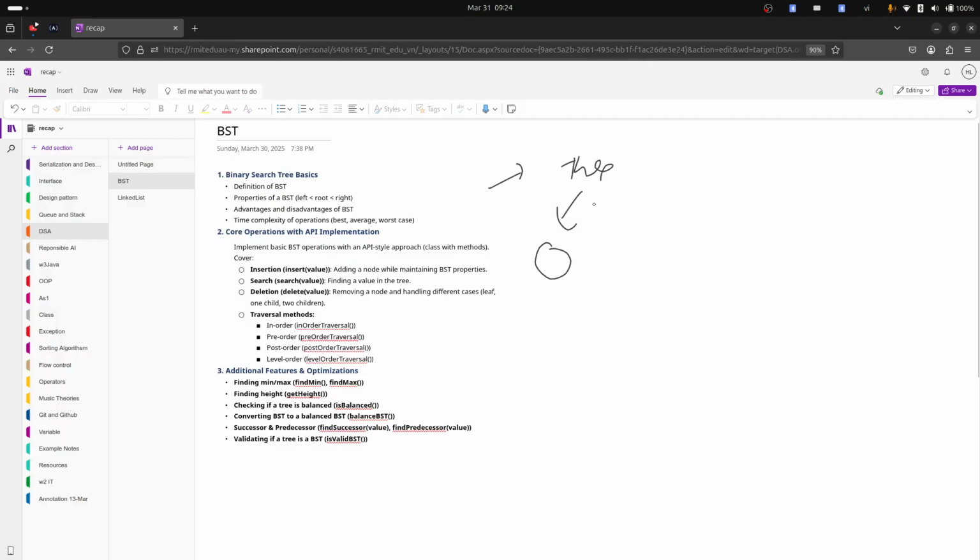It must follow the rule that the data of the parent node is greater than the left node and less than the right node. For example, say my node contains an integer, and I insert 5 for the root node. The left node must be less than 5, so it can be 4, 3, 2, 1, anything, but it must be less than 5. If it's greater than 5, for example 7, it breaks the rule of the binary search tree.